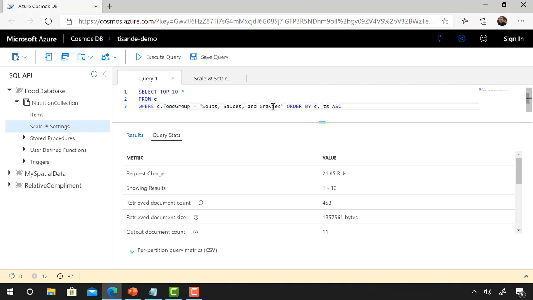Now, in order to have this query utilize the composite index, what we'll have to do is add the food group property to the order by clause. And this is required to tell the query to utilize the composite index.